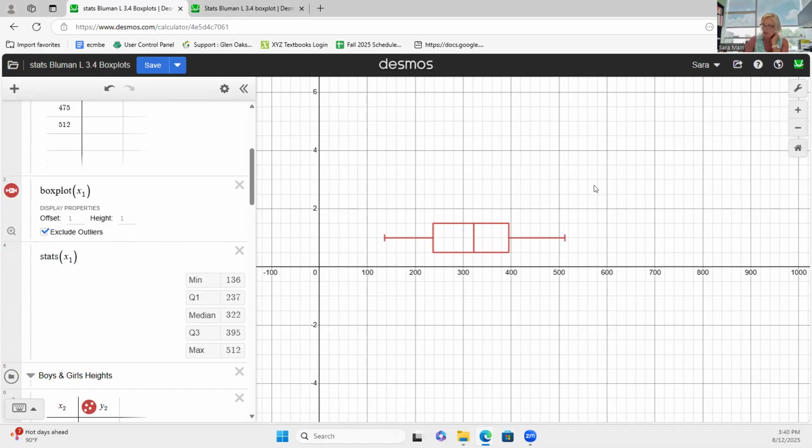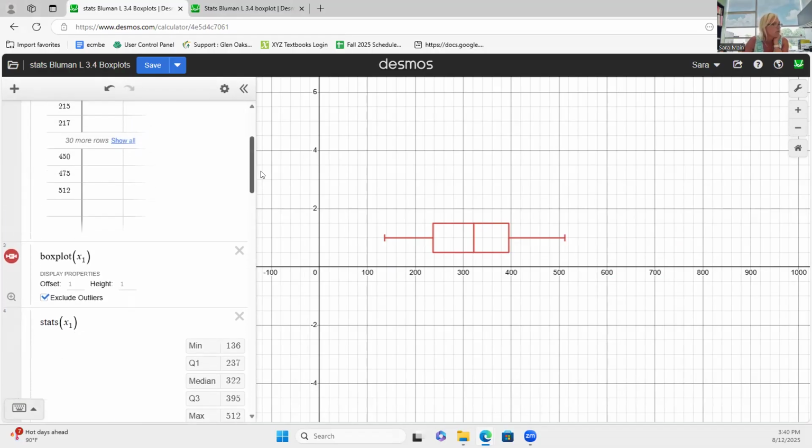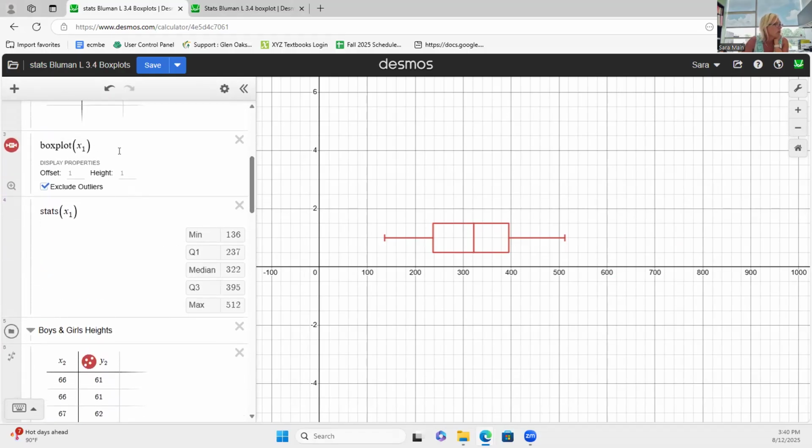So there are no outliers on this one, and that is just because our lower fence and our upper fence stretch out quite far, and so there aren't any outliers. Even though I didn't click on the button, there are not any. And you can see that here.